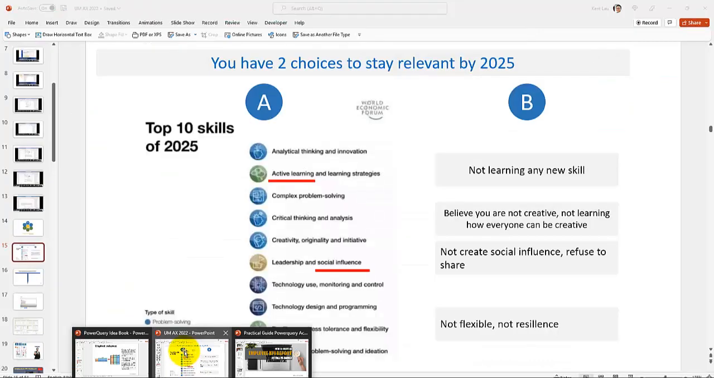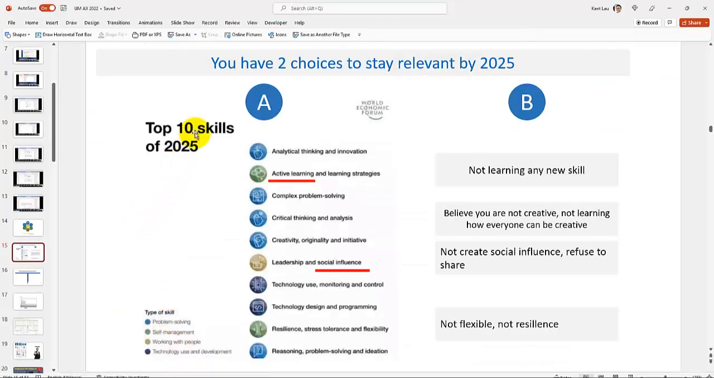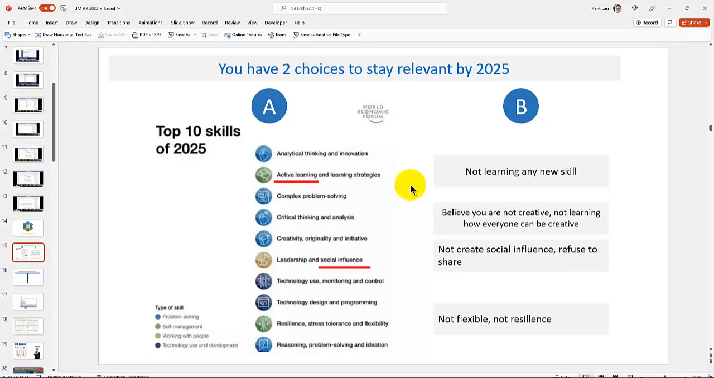Let's come back to our slides here. If you learn, then you stay relevant. If you don't learn the new skill and you remain the same, then sad to say that you will be part of the jobless people by 2025. So it's a choice, but the choice will determine whether you can stay relevant or not.